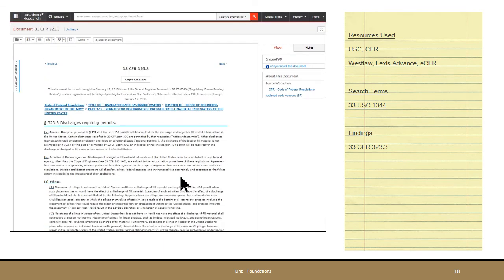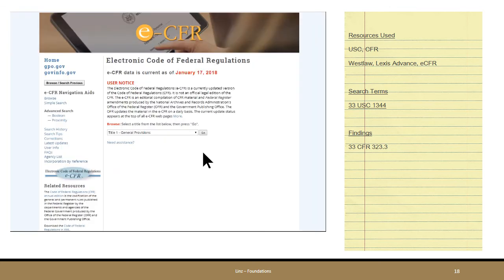So that's two different approaches for searching for regulation from the statute or from the table of contents in the CFR. Let's look at two of the free resources that are available. One is the eCFR. Now again, this is not the official version of the CFR provided by the federal government, but it's one that's fairly easy to use. So our approach we just used was to browse.